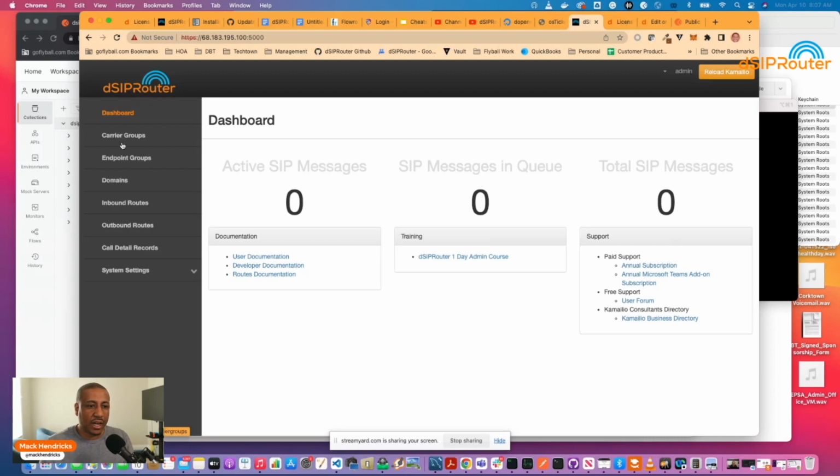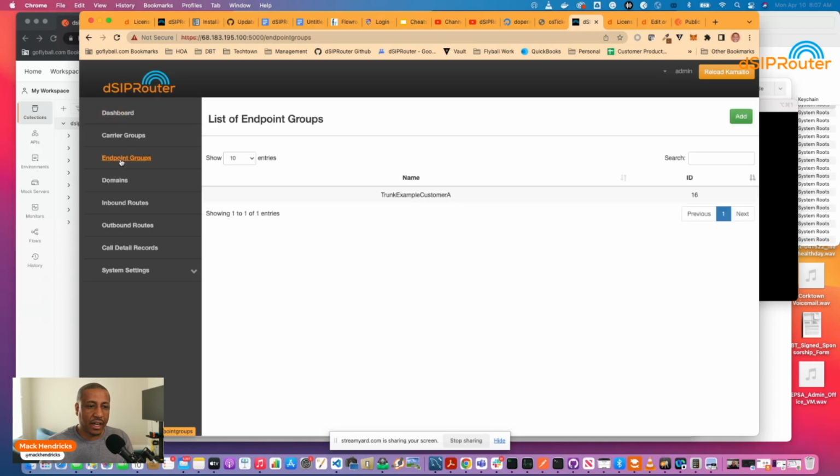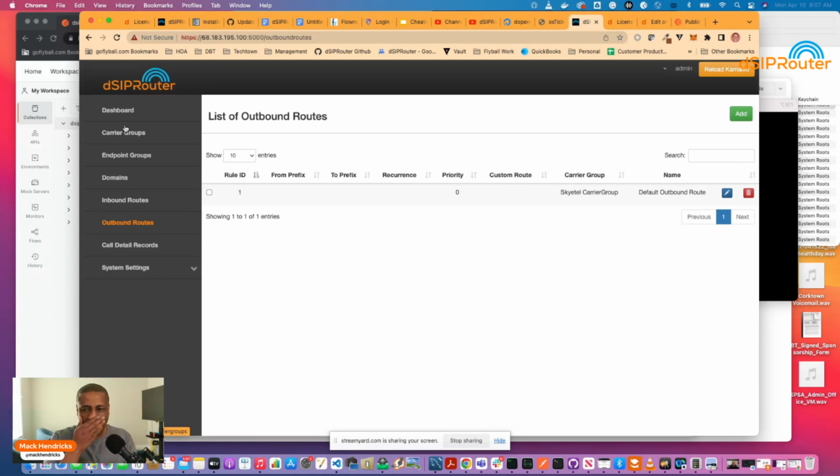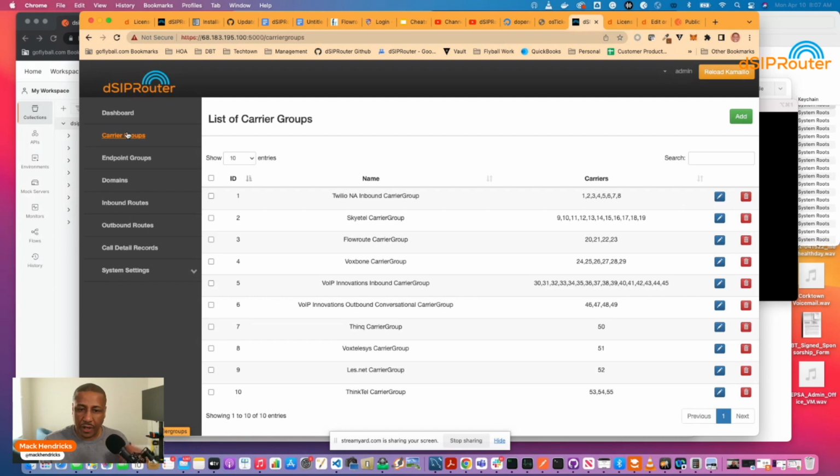Right now we have an endpoint group set up. We have the default outbound route, which sends all calls to SkyTel, and we have some default carriers. So this is pretty much a default config.